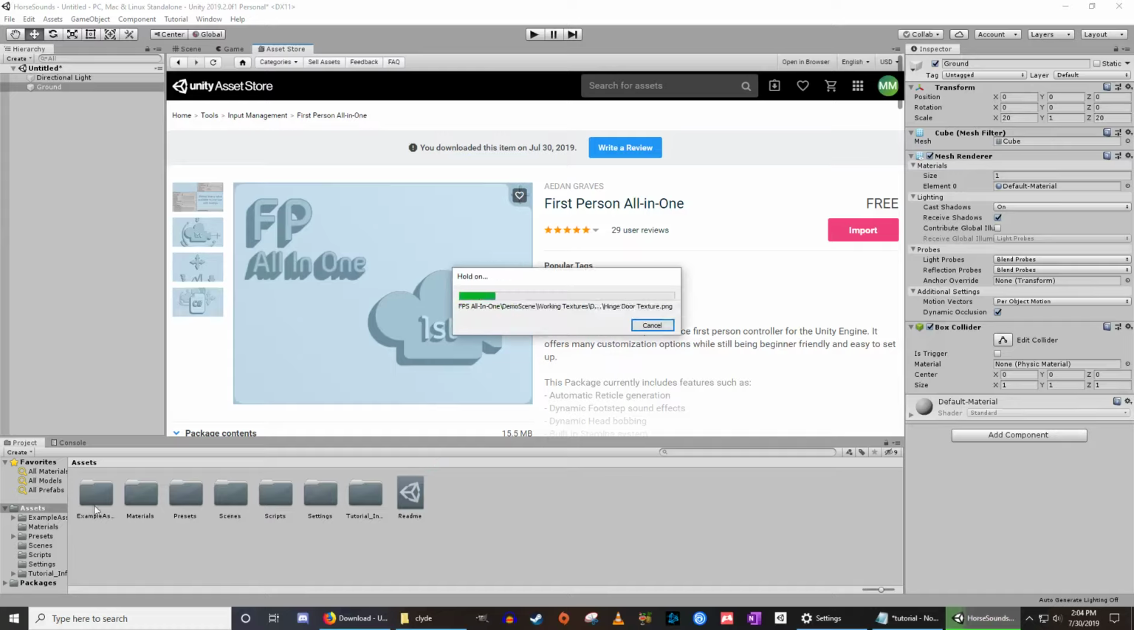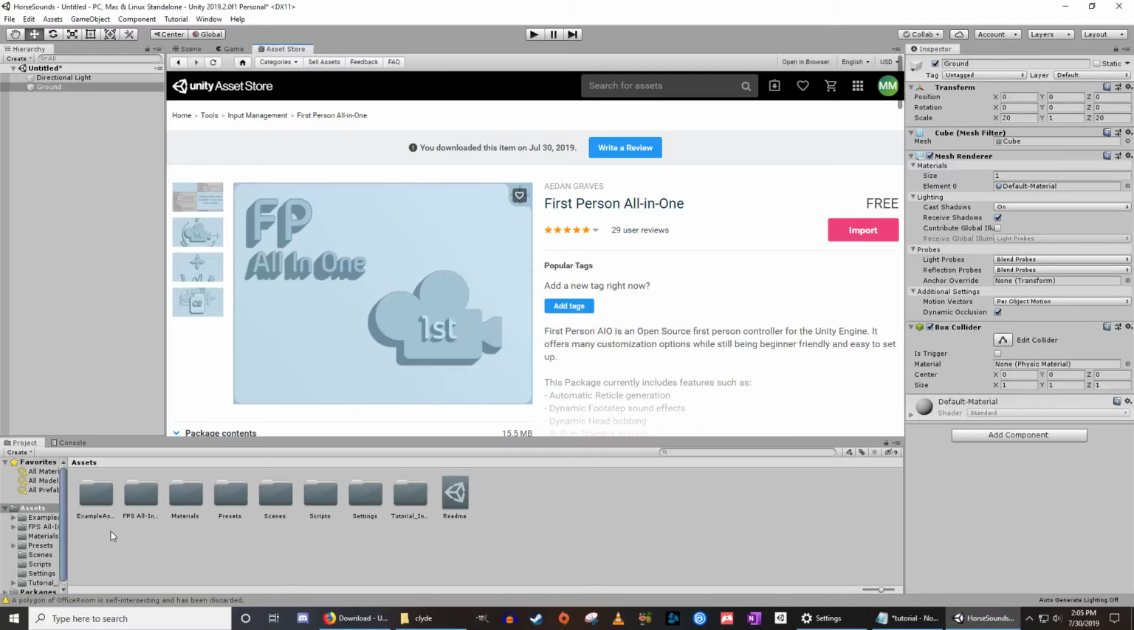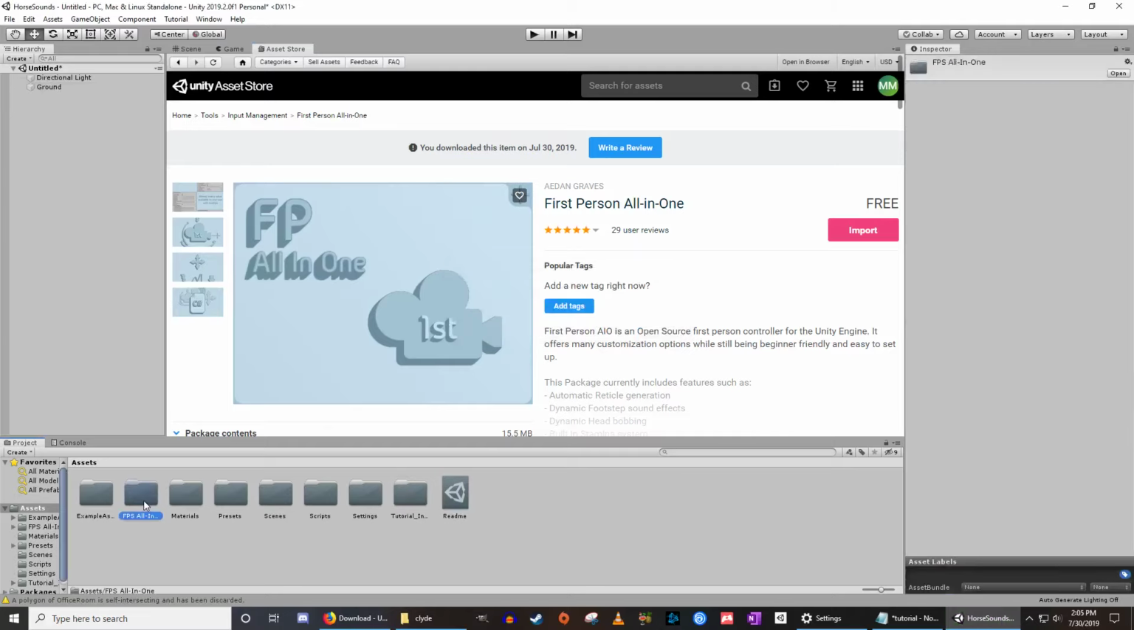So now down here is our project folder. And this is all of our assets, and it's going to import these assets into this project folder. You'll see it appear. Bloop, there it is, FPS all in. This is the folder that just got put in. So let's double click on this.